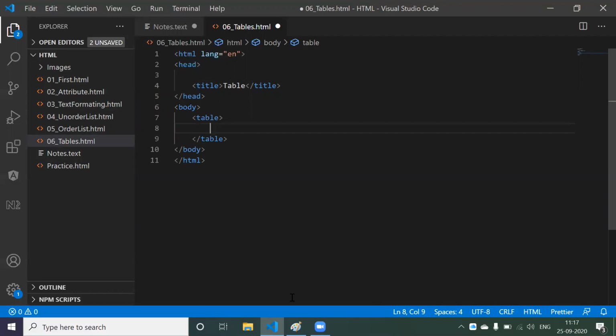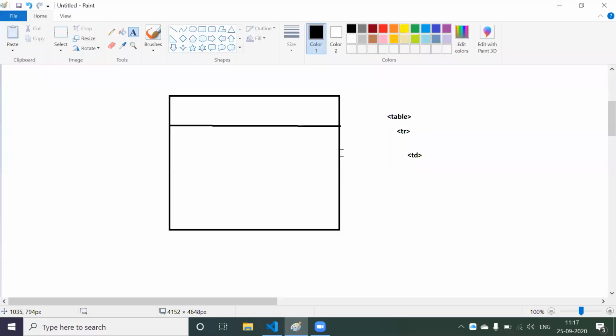What do you mean by borders? Now we have constructed a table here, so these particular things are borders. When we write only table, it is going to construct a table, but without borders. We are not able to see anything. So let's see how we can give borders also.